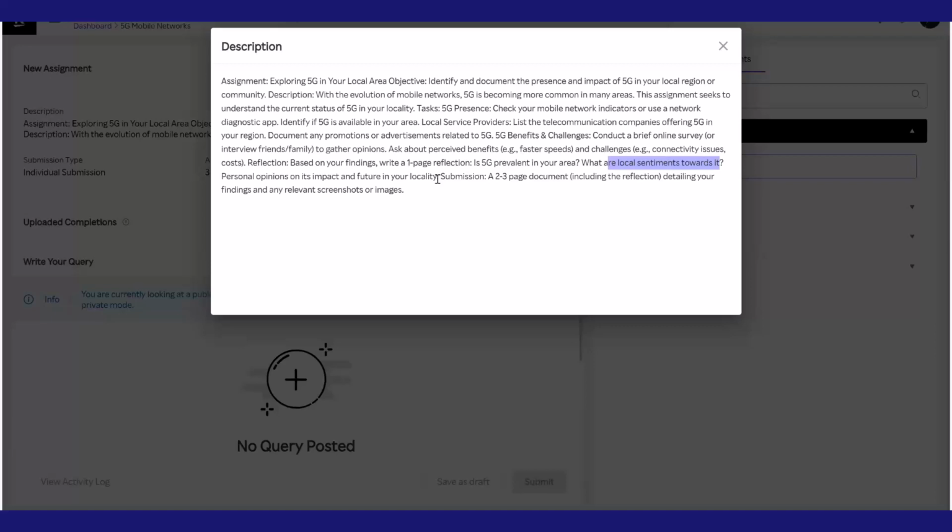Especially if they are not aware of the possible benefits in the future, or the possibilities of new technology. Okay? So your submission is a 2 to 3 page document detailing findings, with relevant screenshots or images. Okay, so this is also a preparation for you.